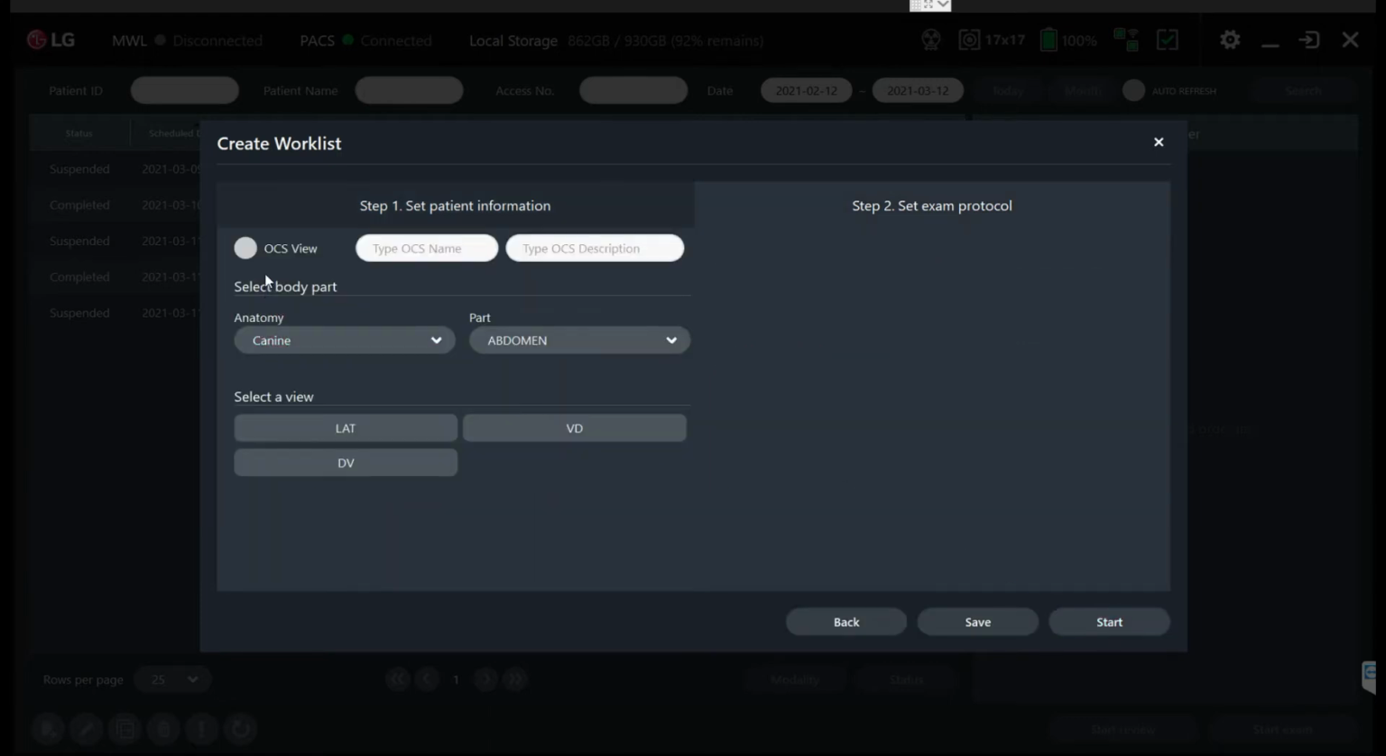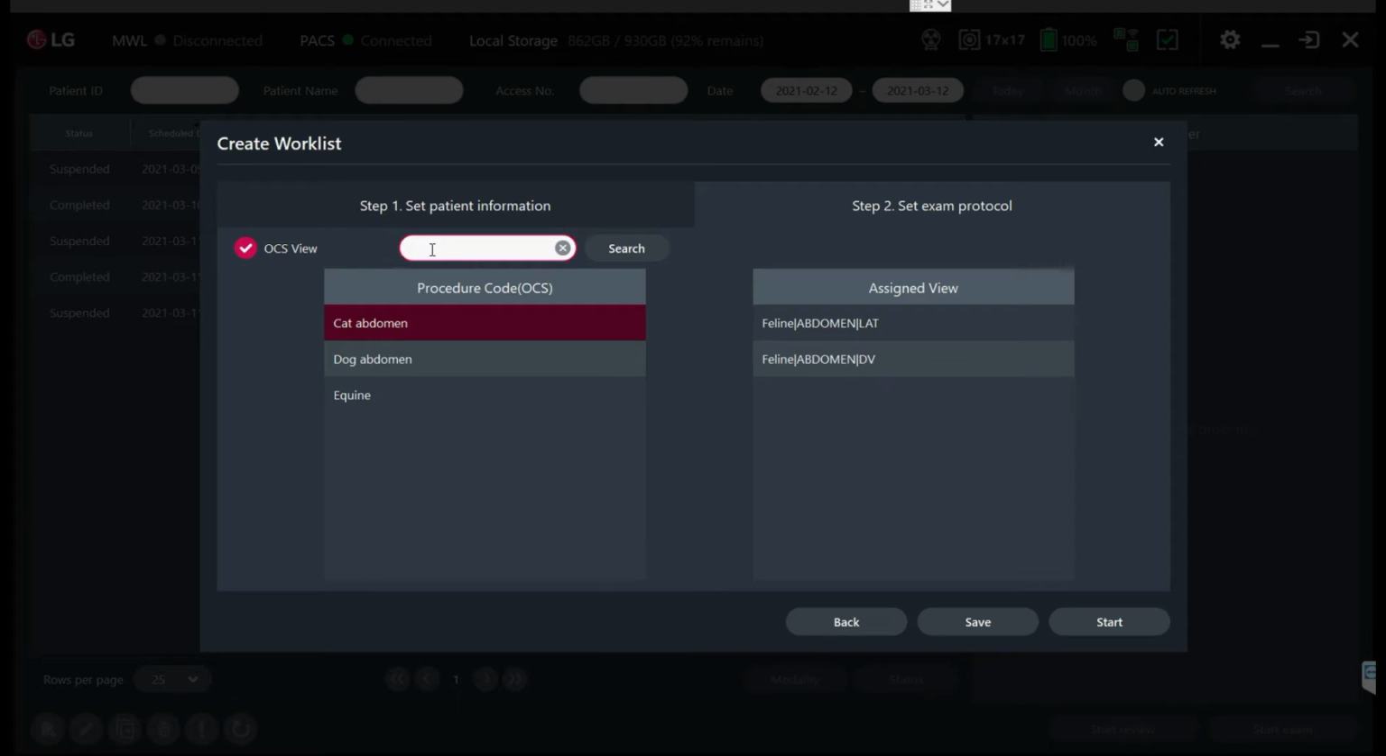So here we can come in here, and there's two different ways you can build your studies. One of them is called OCS view, and this would involve just programming in different very common exams that you do. So in here we've already got a cat abdomen where we would show a lateral and a DV, a dog abdomen where you're doing a lateral and a VD, and in equine where we're just showing a lat and a C-spine lat. What we can help you do is program in the more common exam protocols that you do, show you actually how you can do it yourself if you like, so you can build as many exams as you like and tailor them to be however you want them.